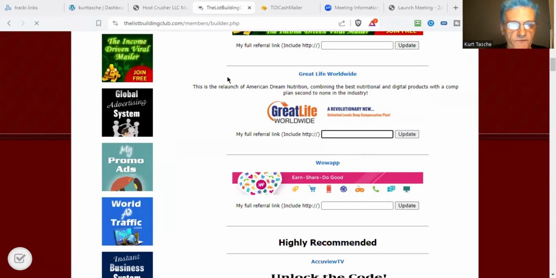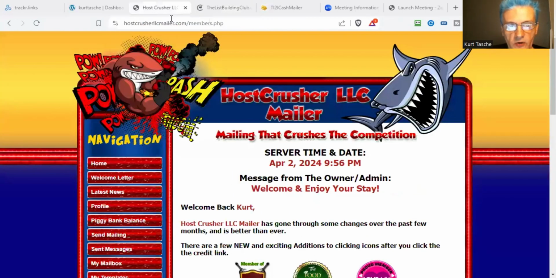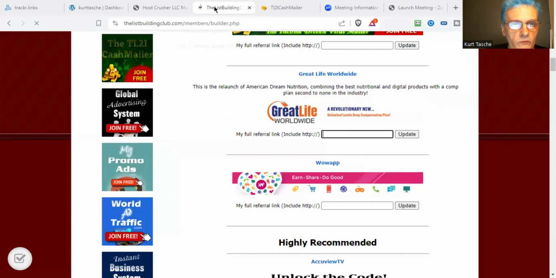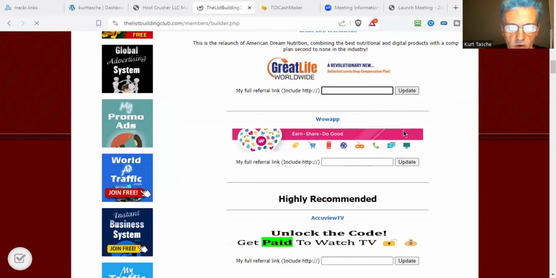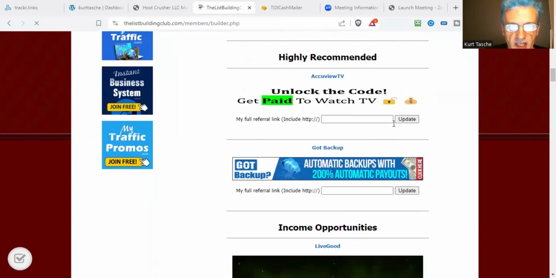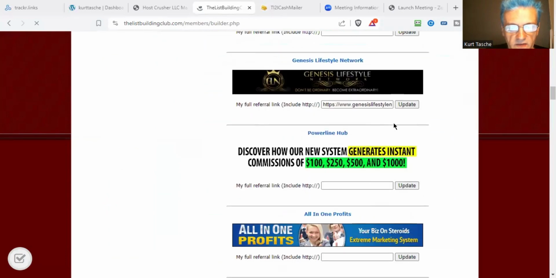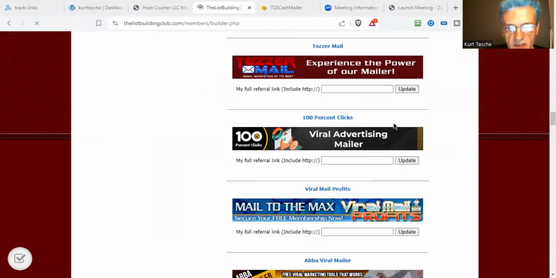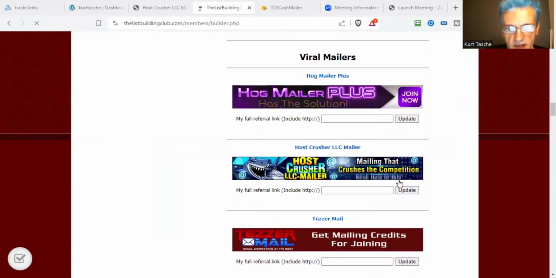For this example, I'm going to use one of our other members' sites, Leonie Easterberg's Host Crusher LLC mailer. I'm going to scroll down the downline builder, and Host Crusher is already added to the downline builder here at List Building Club. It's right here.